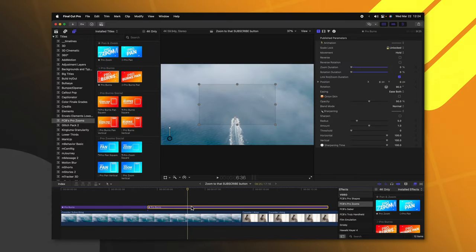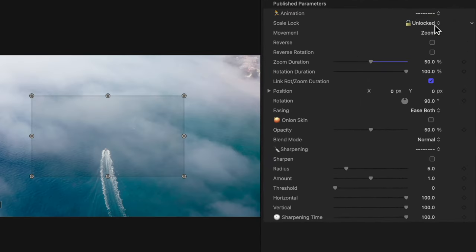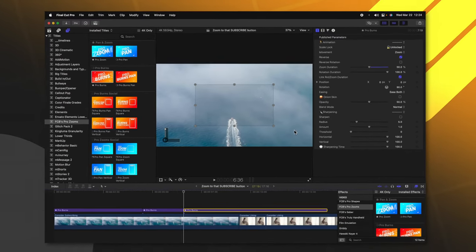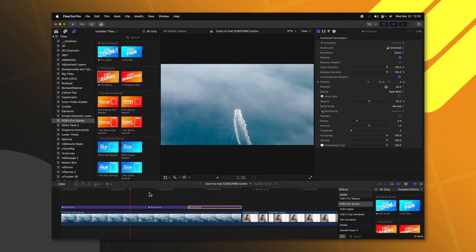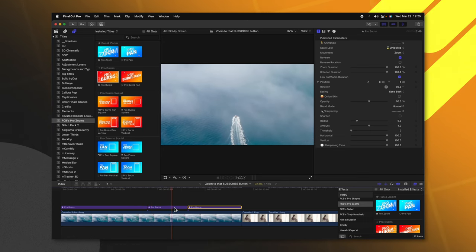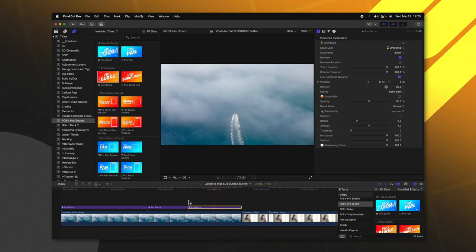If we wanted to zoom back out, we could just push Command B to create a cut, and we'll change it back over to zoom and then set it to reverse. So now if we push play, we'll have the zoom in over this first Pro Burns effect. We will have the hold frame here in the middle, and then at the end, it will start to zoom out. So that is going to achieve the same thing that I showed you originally with the Ken Burns tool.